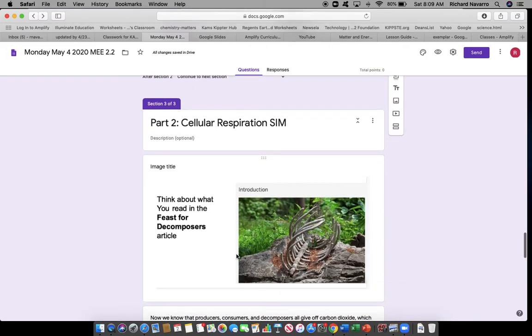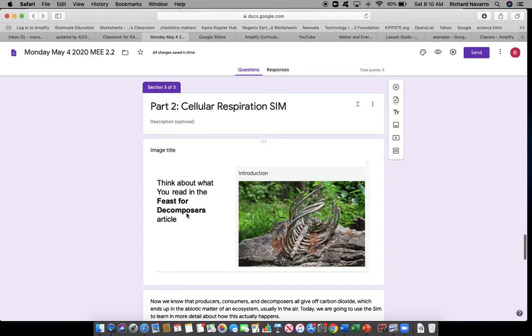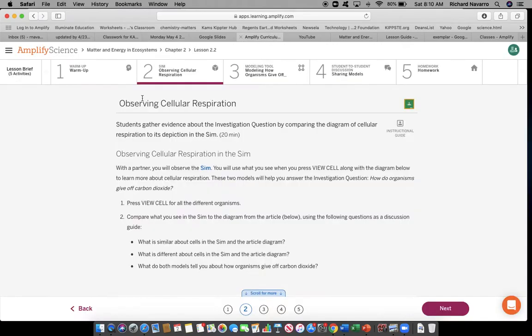Create a new section. Here we go. We're moving into a student activity. So part 3 of my lesson lines up with the same thing with the Amplify lesson, in case you're keeping score at home.